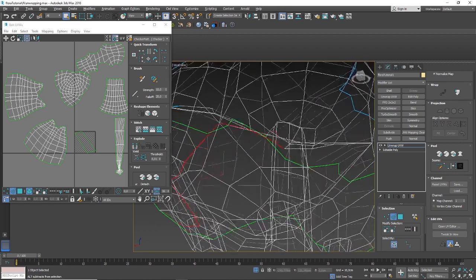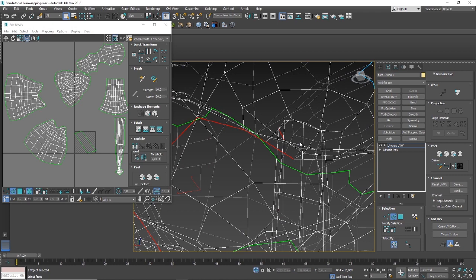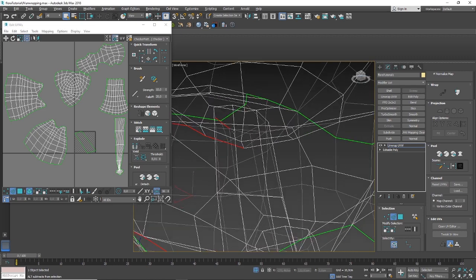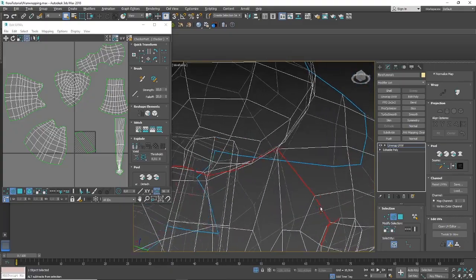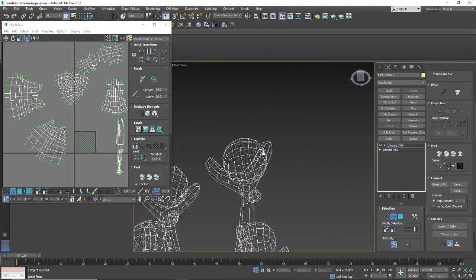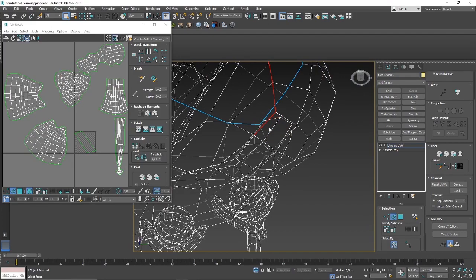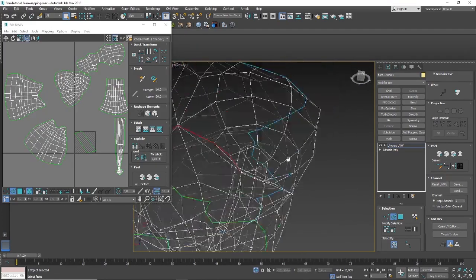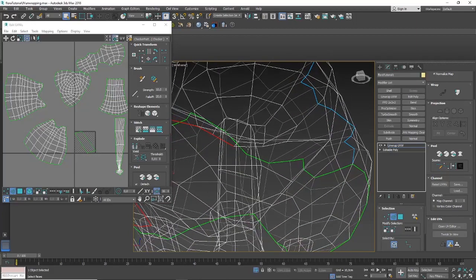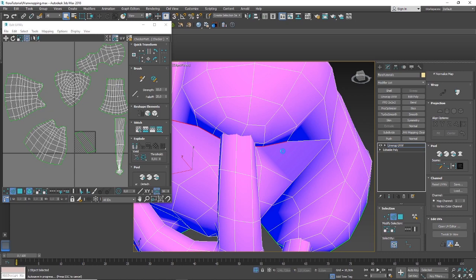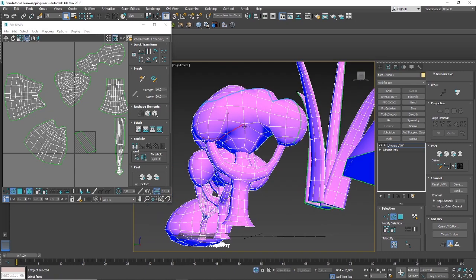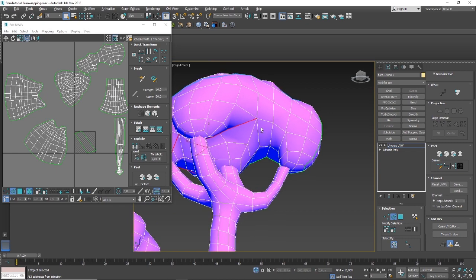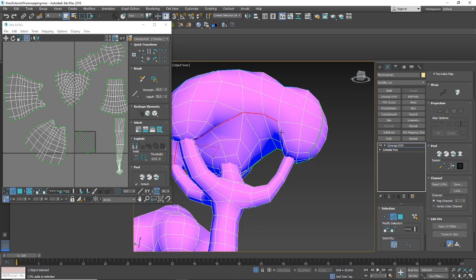Oh, I've accidentally selected an unwanted edge. Just click, hold Alt, and I should be able to deselect it. Why isn't it working? Well, I just needed to look past the polygon. And I'm just going to close it off like this.